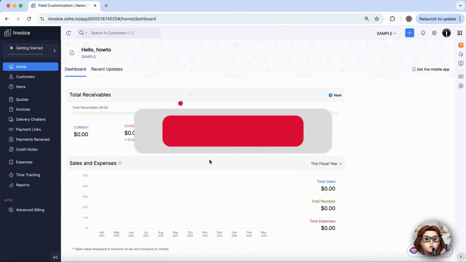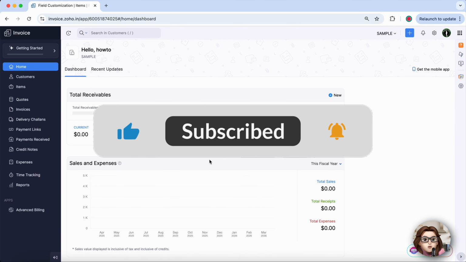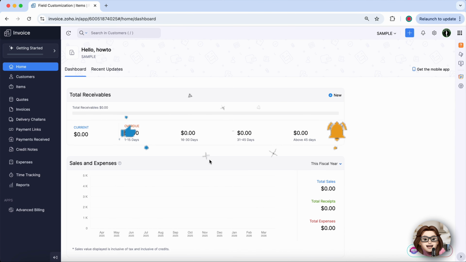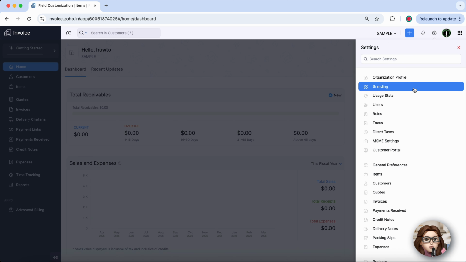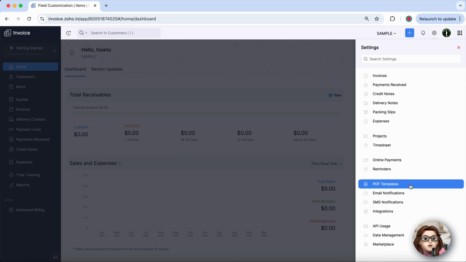In today's video, I'll show you how to customize or edit invoice templates in Zoho Invoice to give your invoices a professional, branded look. Start by logging into Zoho Invoice and clicking the gear icon for settings. From there, select PDF templates.